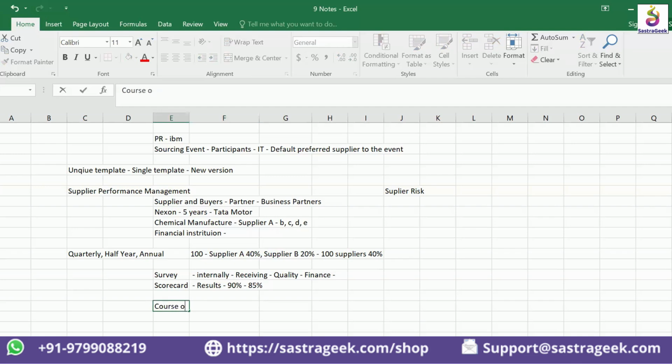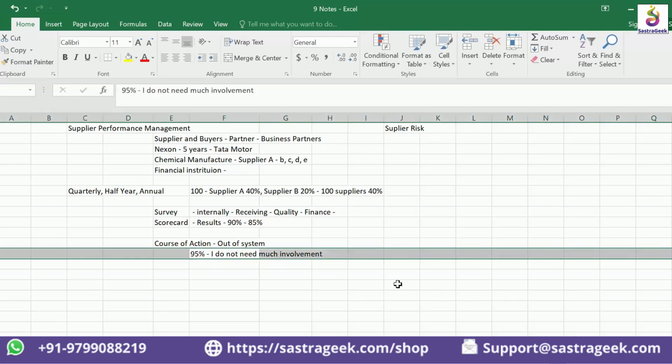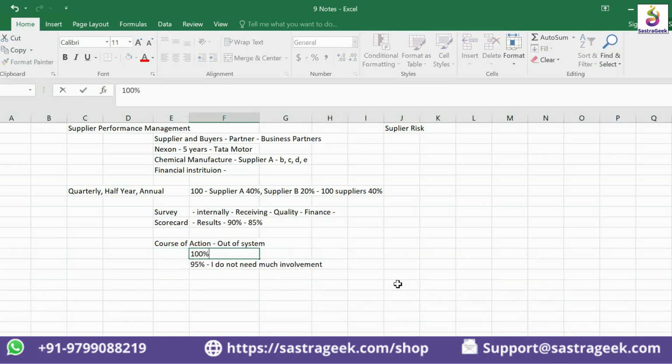This course of action you are going to do out of the system only. Only the system will help you achieve the scorecard for the particular period. What is the ranking? Then you are going to decide your analysis. If the ranking is more than 95%, I do not need much involvement. If it is 100%, I'm going to send him an appreciation. Appreciate the supplier. You're going to say, hey, you've done a good job for the last quarter. We continue to expect the same service for the next quarter also.